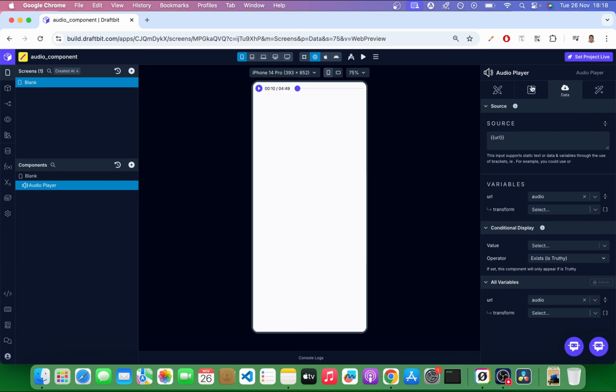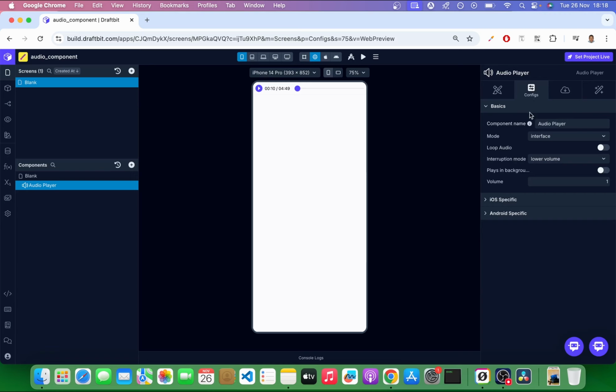Now that we have the audio source set up, let's move on to configuring the audio player. So here we're going to head over to config. And the first thing that we're going to see is the component name. So here you can change the name of your audio player component. By default, it's called audio player. And if we change this, it's going to be reflected in the component tree.